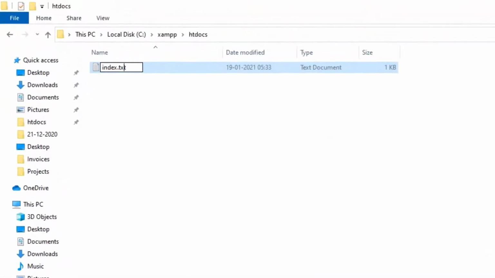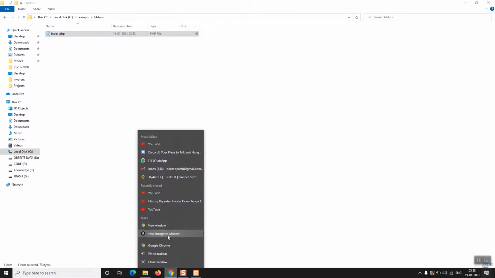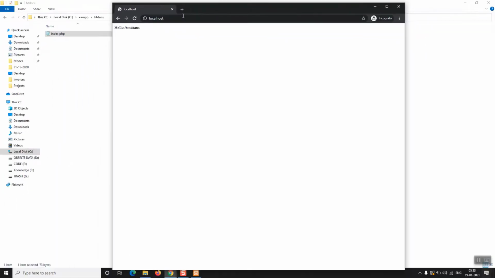Let's save this and I'm now changing its extension to .php. That's a PHP document. Now to open this file, we may open our browser and then simply type localhost. So here's the output from a complex code.